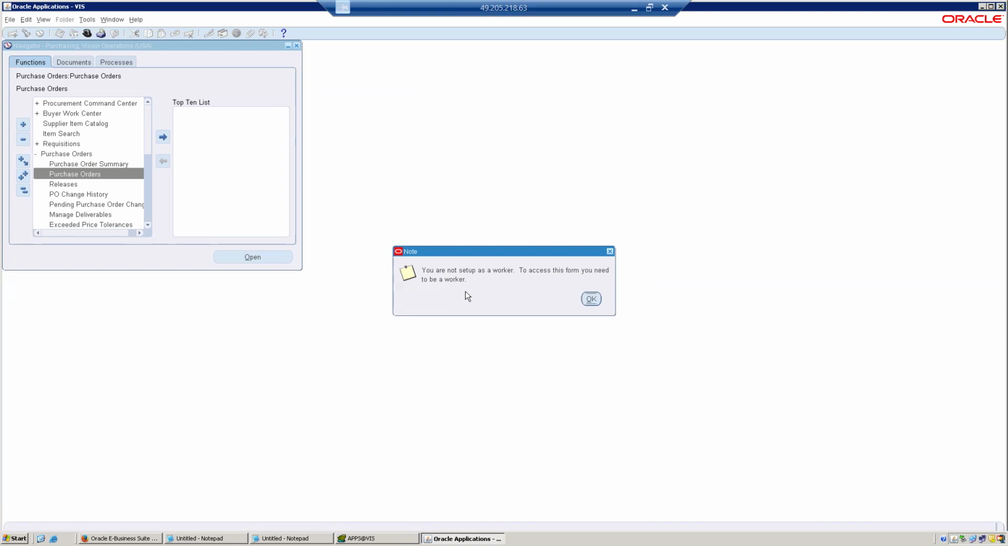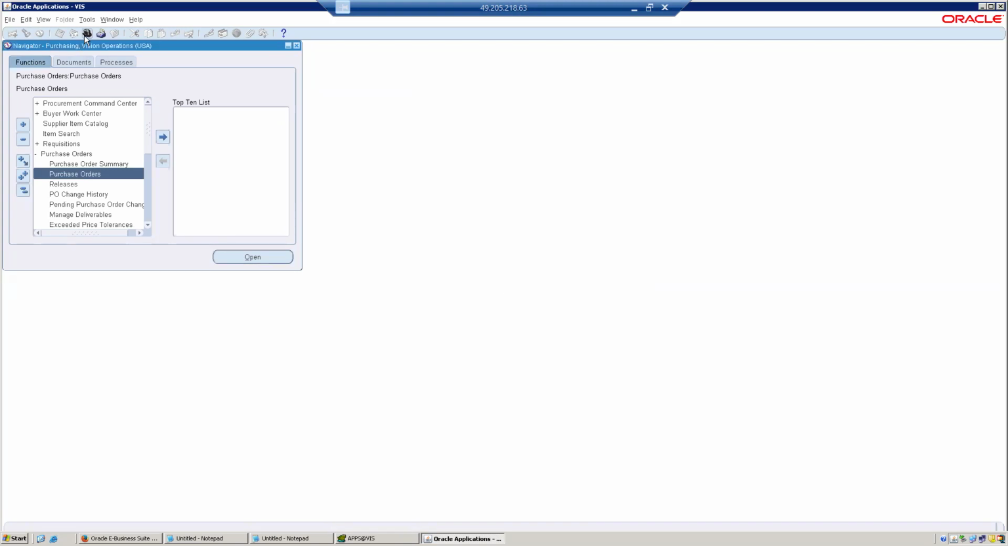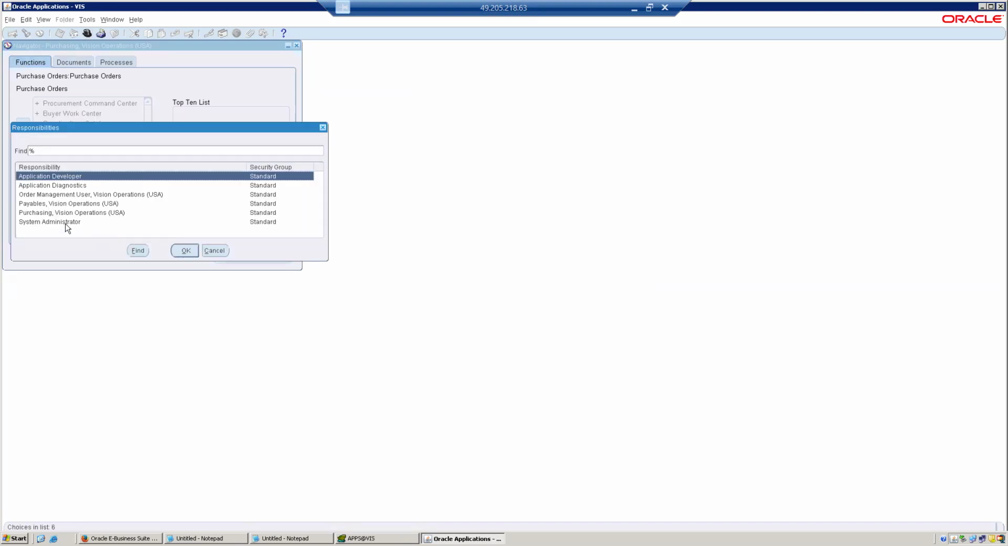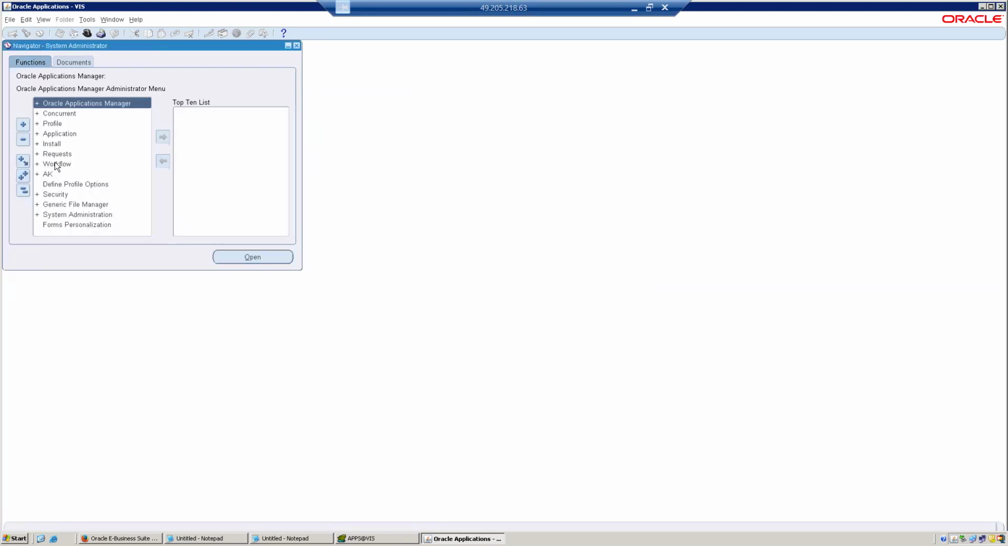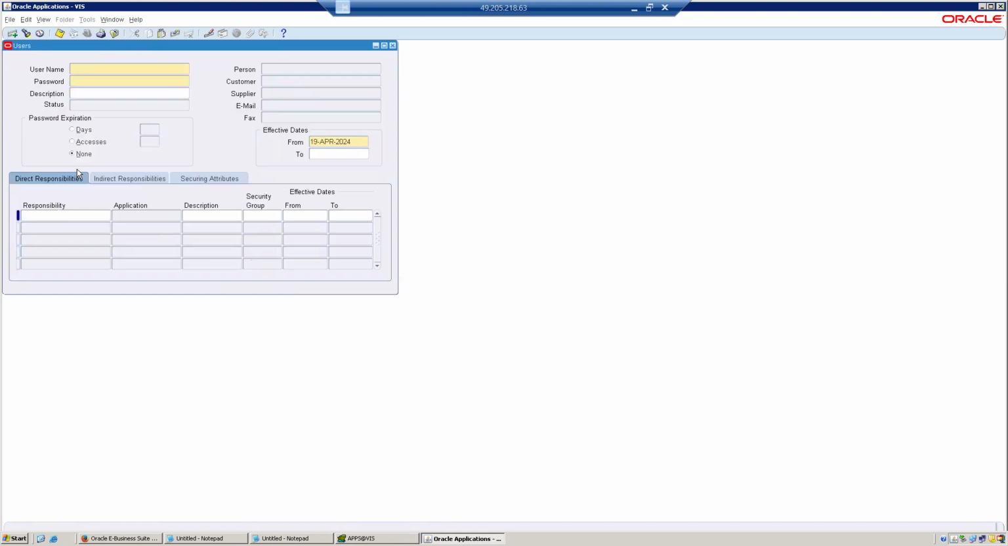The particular user does not have the buyer setup. That is called a buyer setup. You are not an employee of this organization, so that's the reason it's throwing an error. So what you need to do is go to sysadmin. You need to check which are the correct buyers and which employees are there.